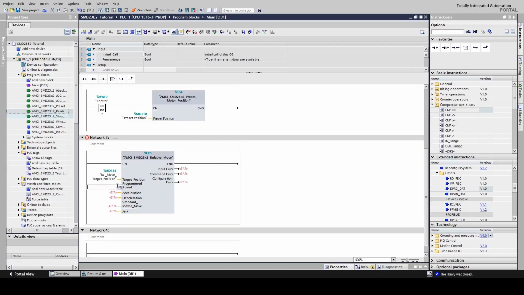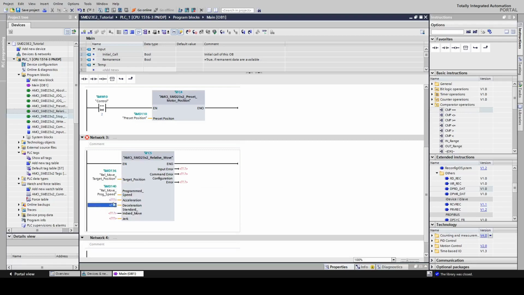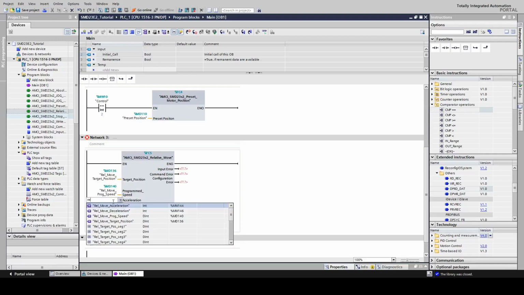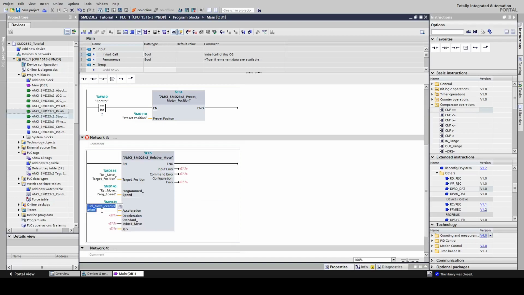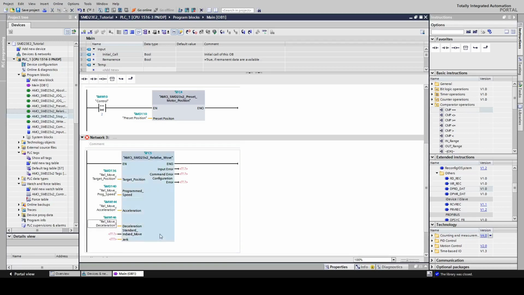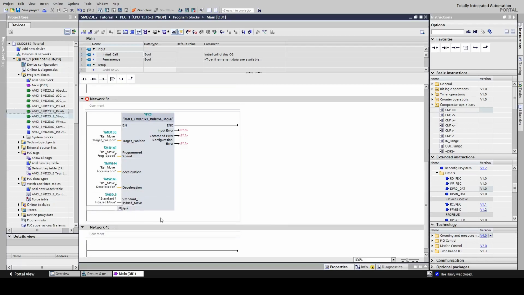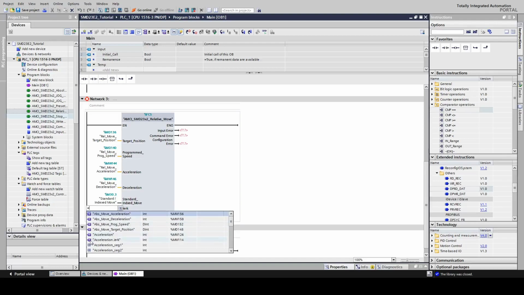then relative program speed, then acceleration, deceleration, standard or indexed move, and finally acceleration jerk.